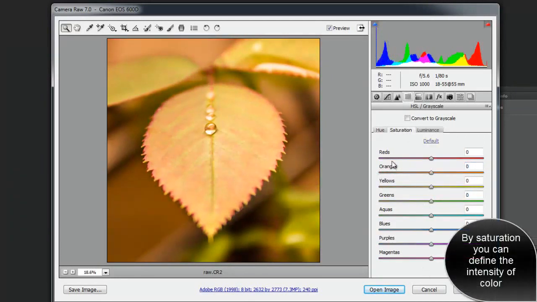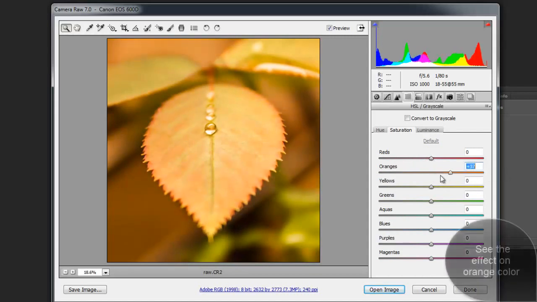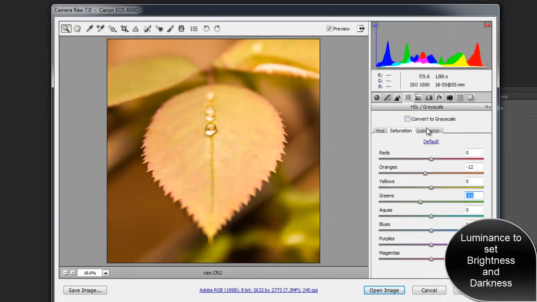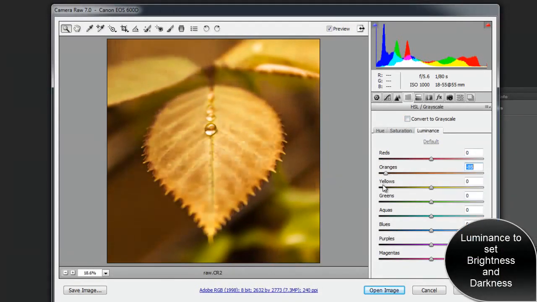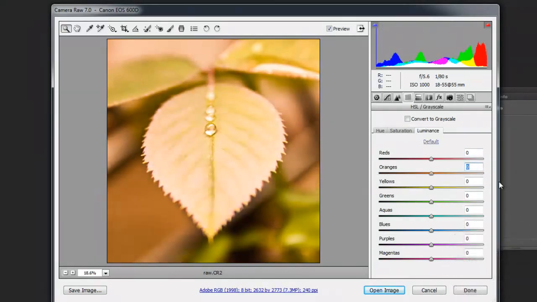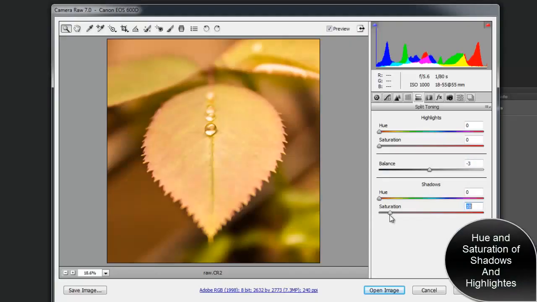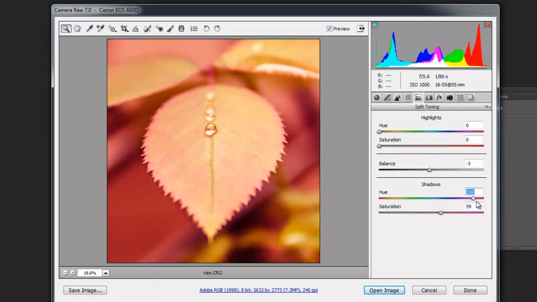Saturation is the intensity of colors, same as other settings. Here also you have flexibility to set saturation for each color channel. Luminance, you can set the darkness and whiteness of particular colors you want. Split toning. In this, you can set hue and saturation of shadows and highlights. Shadows are the darker blackish part of the image and highlights are the bright parts of the image.